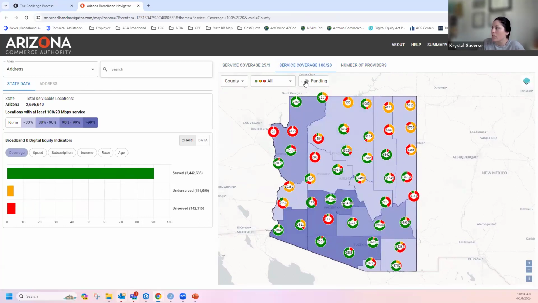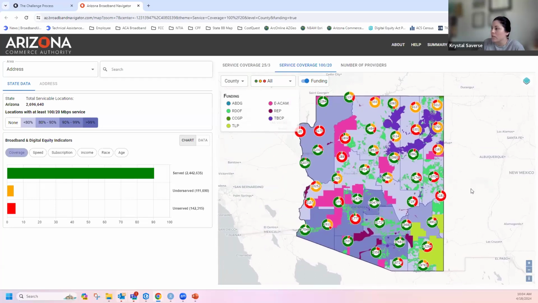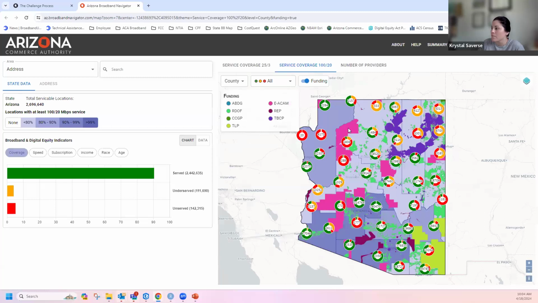There's also a way you can toggle funding. So if I toggle this funding option right here, it shows me all the funding layers via polygon. So these polygons were given to us from NTIA. However, you can download them directly from each of these funding authorities' websites.